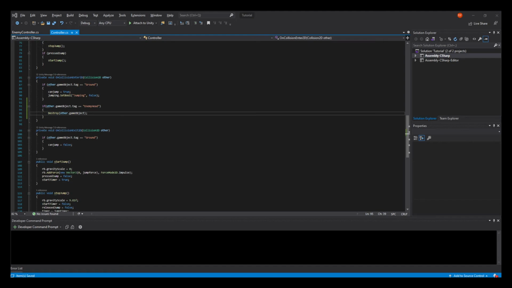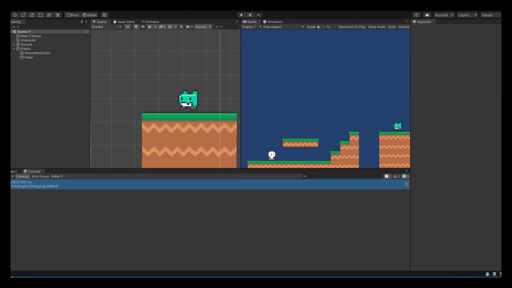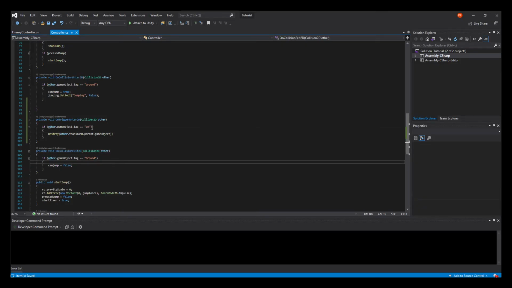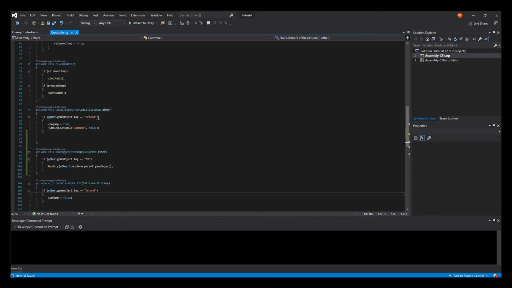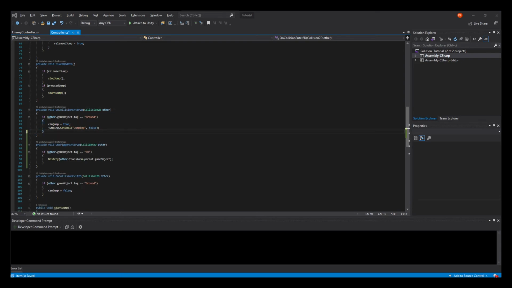And now if you press play and we try to jump on the enemy, it doesn't do anything basically. So what was wrong there was, for some reason the code wasn't running, and maybe I spelled the tag wrong or whatever, but basically I just renamed the tag and changed it to a trigger.